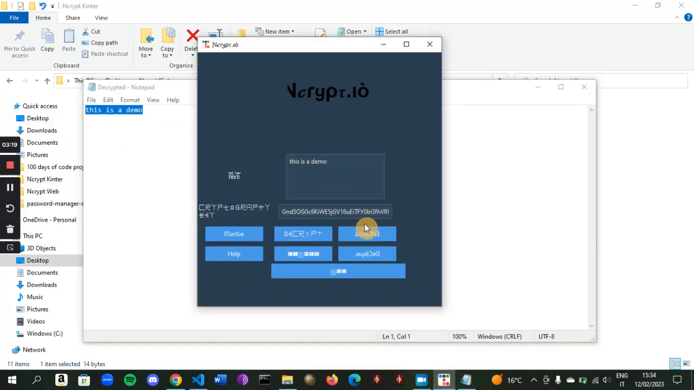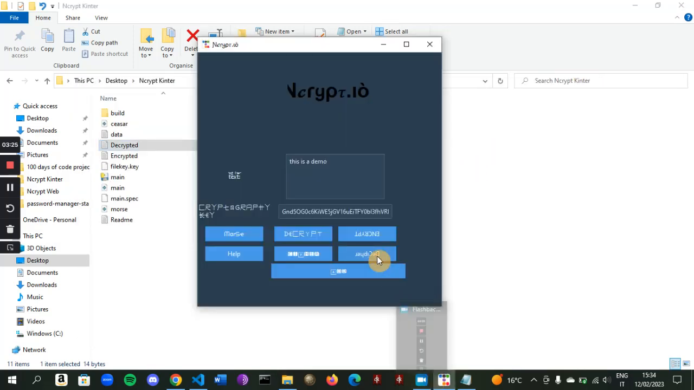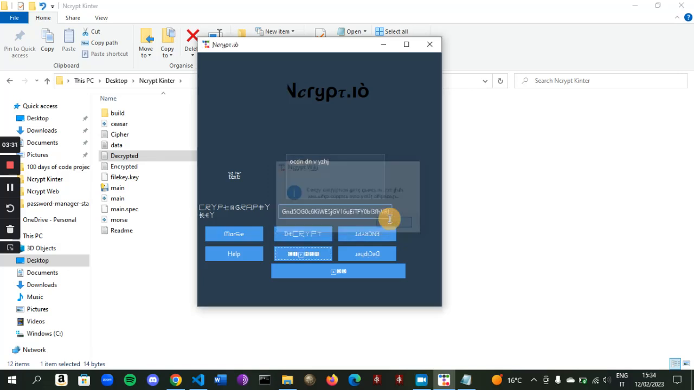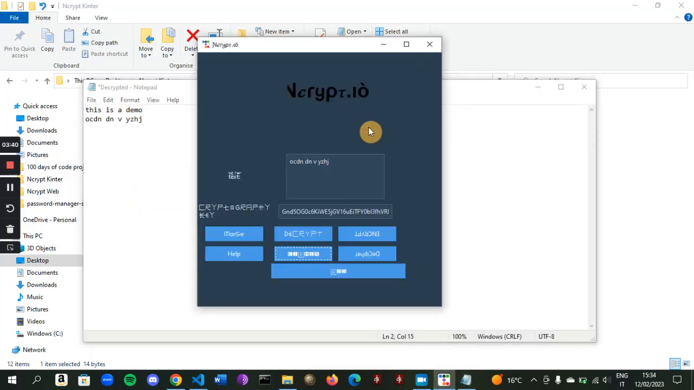This is a demo. Okay, so now let's click on cipher, which uses the Caesar cipher, and it shifts every letter forward by 5. As you can see, it also copies it into my clipboard, so I can just paste it, Control V, and it's the same thing. I use the Pyperclip module of Python, so it just copies it into your clipboard. You can paste it anywhere you want.